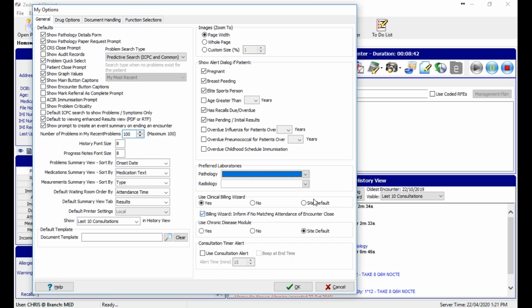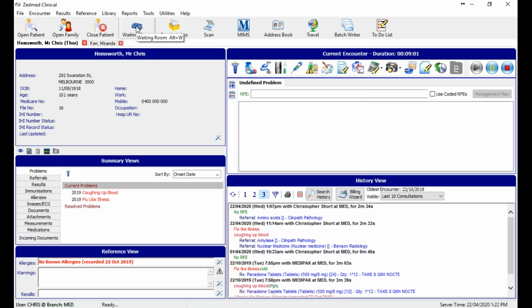Clinical billing wizard, this will usually start on site default here. It's just so that at the end of their encounter, it should automatically pop up the billing wizard. But remember, the billing wizard is only used if you've attended somebody from the waiting room. If the doctor's attended someone from the waiting room.